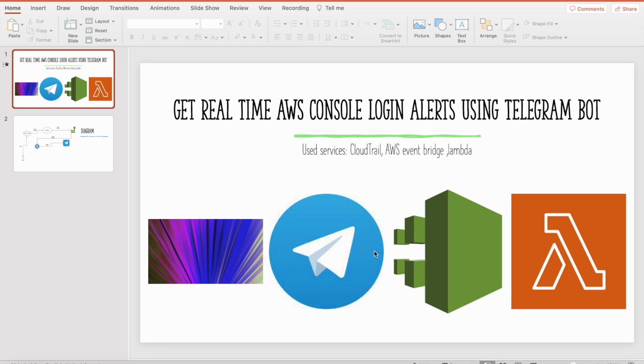From the title itself, you understood that we are trying to generate a real-time alert for every AWS console login, and that alert has to be delivered to your Telegram using a Telegram bot. There are a couple of services we are using. We are using AWS CloudTrail, AWS EventBridge, AWS Lambda, and definitely the Telegram side. From the AWS side, we are basically using this sort of services. A couple more services are used, but those are not primary services.